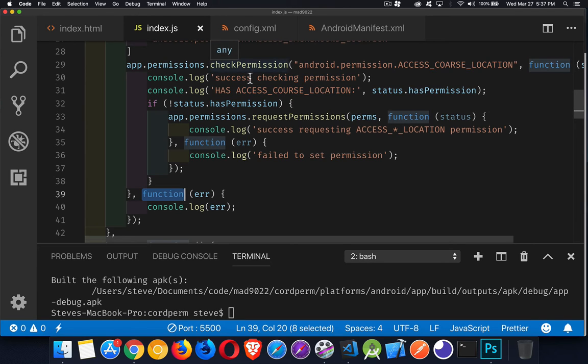So I check, and it's going to tell me my status object that's passed into this function has a Boolean property here called has permission. That'll be yes or no. Do you currently have the permission? Yes? Okay, you're good to go. If not, so if I get a false back for that, I'm going to request permission.